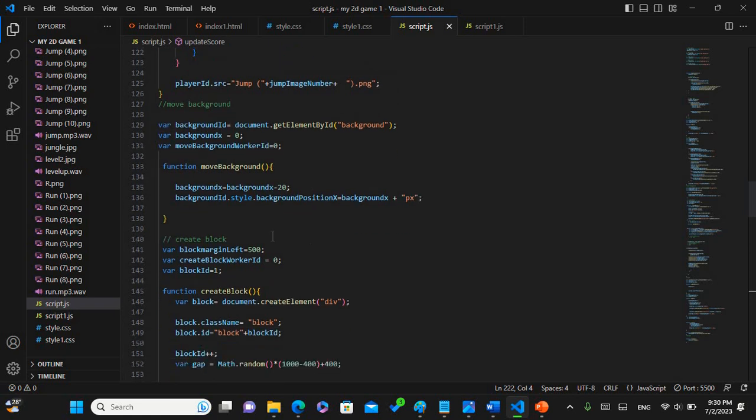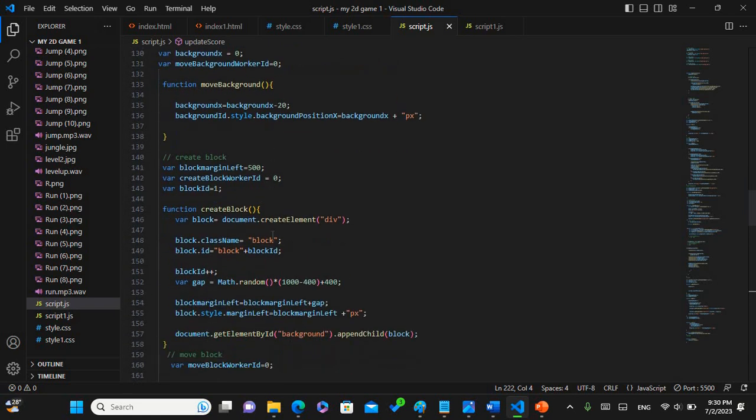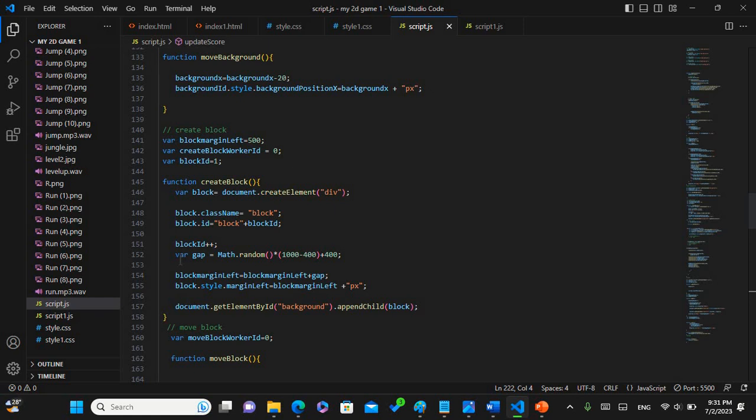Next I will show you the create block code, or else the obstacles which I created. Here I have assigned variables, and I have included a mathematical formula or equation to make the obstacles random from each other.